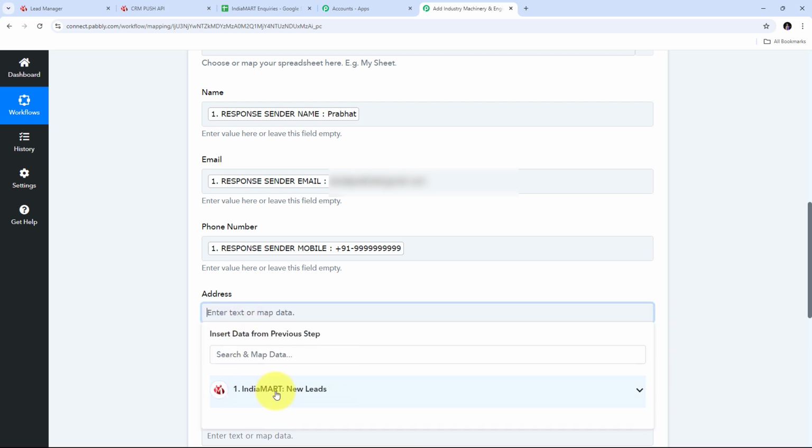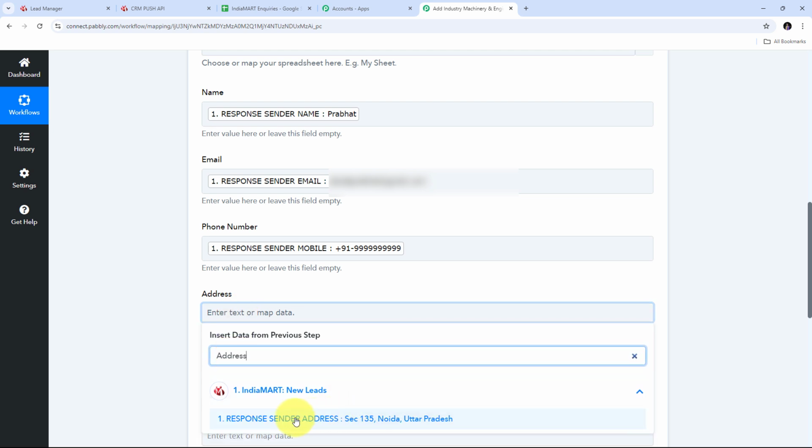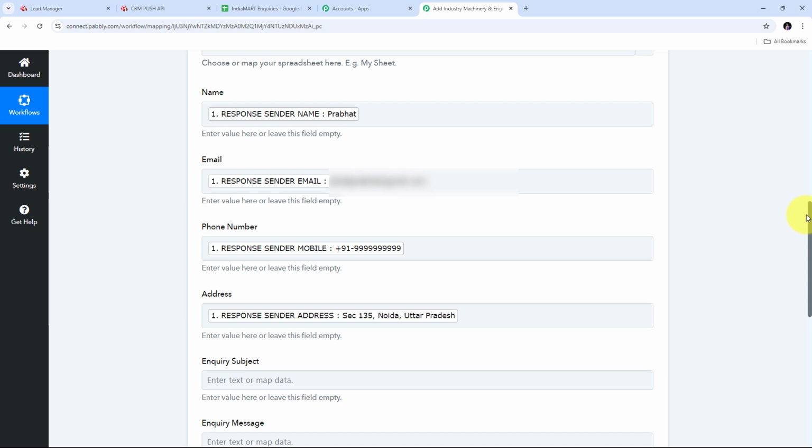I'm going to open this response of IndiaMART. And I'm going to search for the address. So here this is my sender address, that is Sector 135, Noida, Uttar Pradesh. So I'm going to map this. And now I'm going to scroll down.